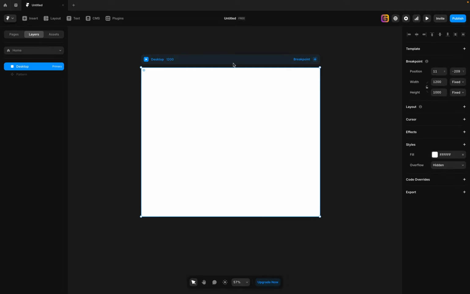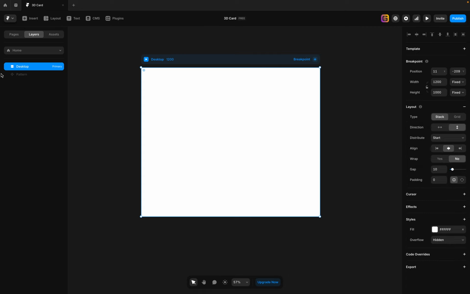First, notice that we have a desktop breakpoint and it's a frame. Also, you can come up here and rename yours. I'm gonna call mine 3D card. You can call it whatever you want. Now once that's done, let's make sure that the desktop is selected, and let's give it a layout by clicking this plus here. Once you give that a layout, the frame turns into a stack, and this is gonna help us work easier by keeping things organized.